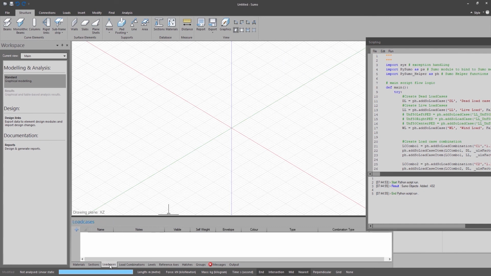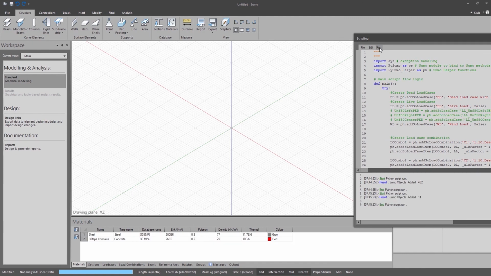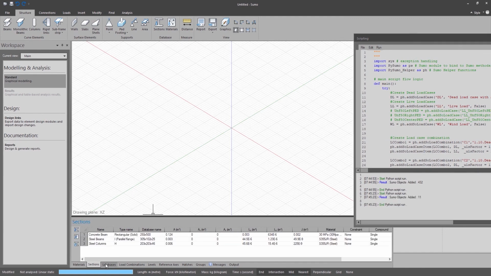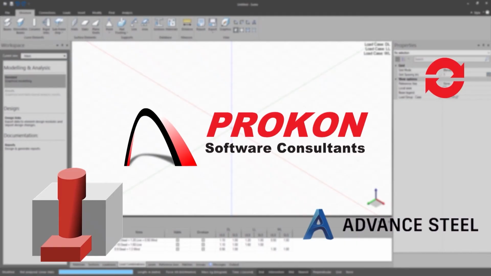To name one example, you can define a script that loads a template Sumo file for you. Let's say that you have certain load cases, combinations, sections, and materials that you load for every Sumo model. With just a click of a button, you will be able to add all the required elements.